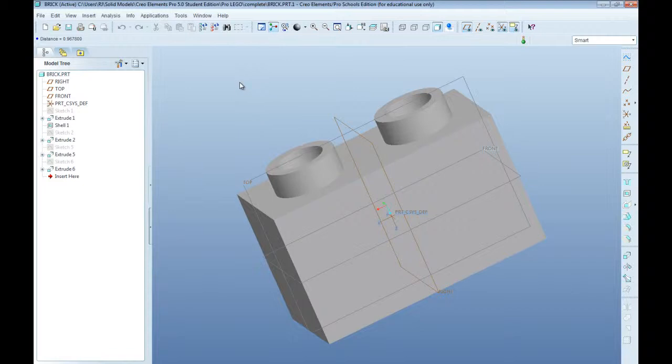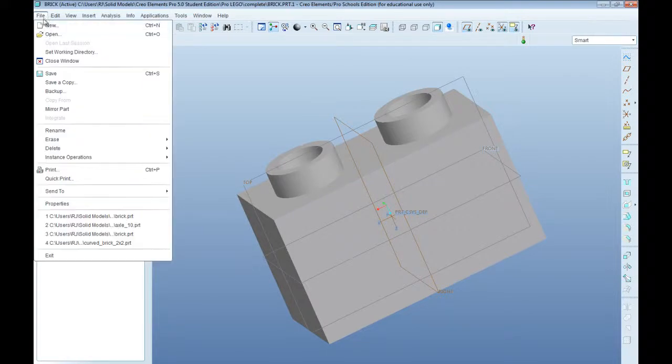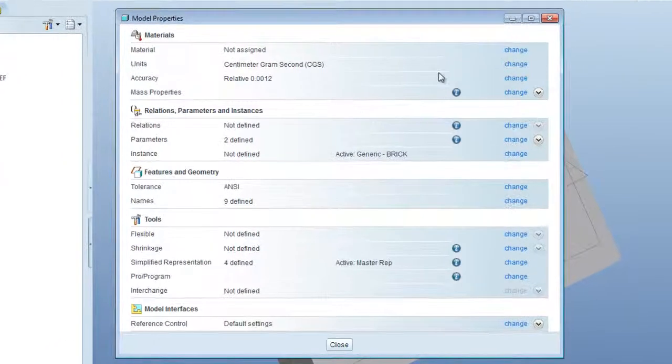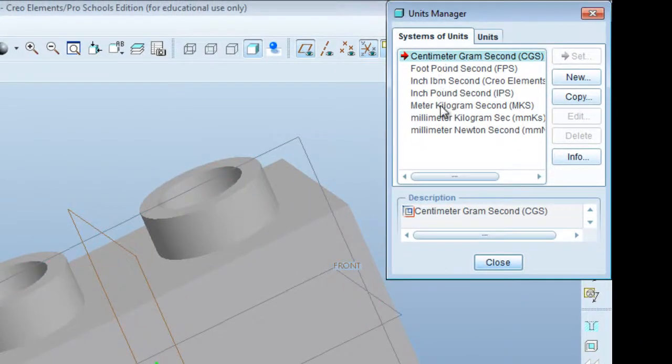Another thing that's important to know is, I say we're working in centimeters, and it's important to always check your units when you're creating a part. You can check the part preferences, part properties under File Properties. You open this up here, you'll see we have our material, which hasn't been assigned yet. It's an ABS plastic, so later on we can make our own material file for that. But for the units, right here we have centimeter gram second, which defines the distance, mass, and our time units.